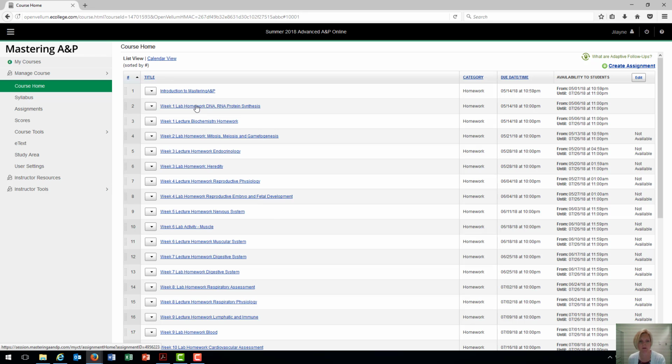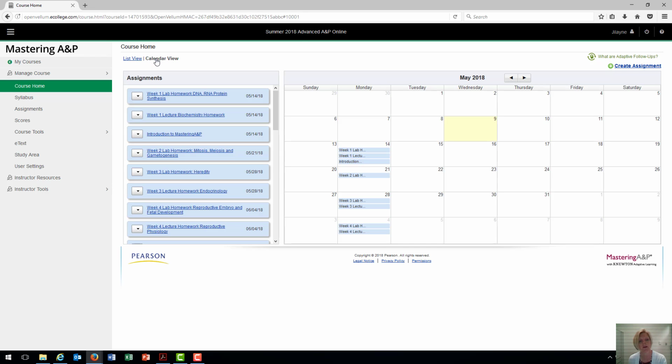I only make some available as we go through the lectures and the weekly content, so I don't want to have too many things available to you at once. But if I go up to calendar view, I can go to the calendar and see what's coming up. You can see on the 14th is when your lab and lecture homework are due, and then the introduction to Mastering A&P, which just goes over how to use the website, is also due on the 14th. So here we are, Wednesday the 9th, so you have just 5 more days to get all that homework done.